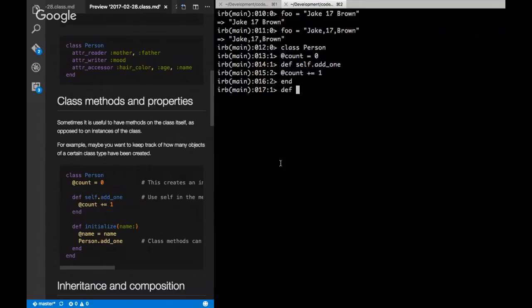Which method gets called? Which instance method gets called whenever we create a new object? Initialize. All right. So we're creating initialize, and we want to call this class method inside of it.